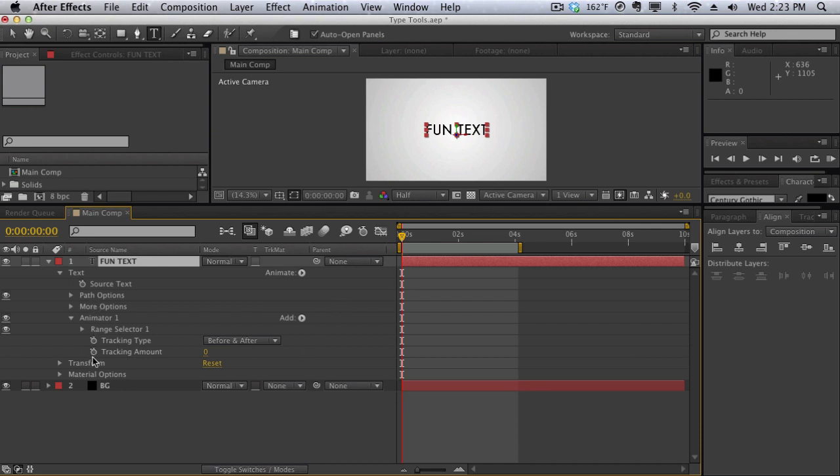So let's hit a keyframe for the tracking amount, and we'll move forward about 4 seconds, and we'll change the tracking amount to 9. And what the tracking amount does is it changes the tracking in between each individual letter here. So you can see that we have our nice text, and it's just going to spread out over time. And it's just going to give us a fun little nice movement here.